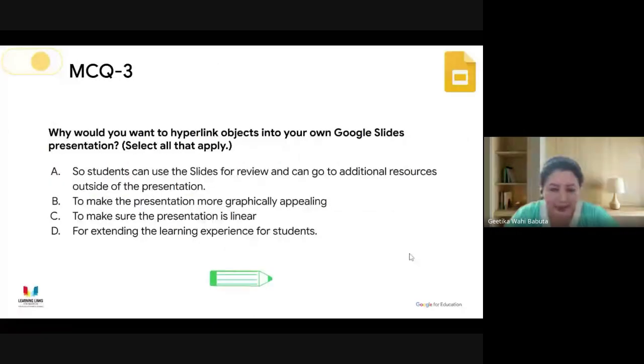Next one. Why would you want to hyperlink objects into your own slides presentation? Select all that apply. We can create hyperlinks as well. And with the hyperlinks, we can go to that link and explain while we are presenting it to our viewers.